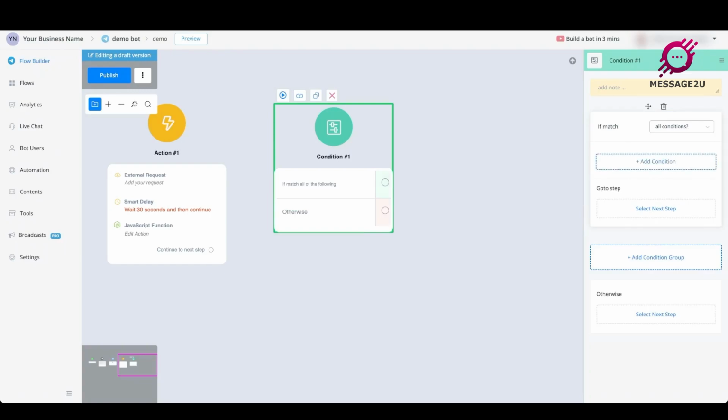From here, you will be able to set up the condition to match all the conditions or any of the conditions. So if you set up more conditions and the user only needs to match any of the conditions, then you can set it up as that type. If it needs to match all the conditions that you set, you can choose the All Conditions option. To add a condition, just press the Add Condition.